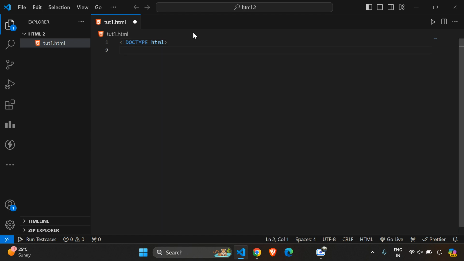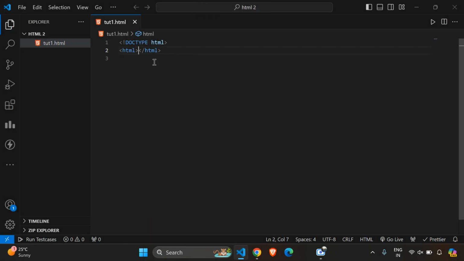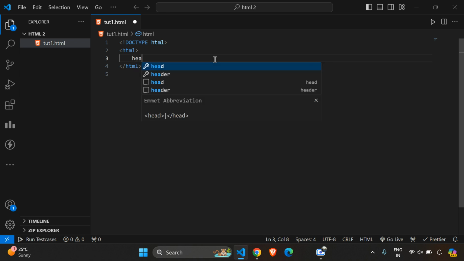After specifying this, the first thing we need to specify is the html tag. This html tag basically specifies where your HTML code starts and ends. We will be writing all the HTML code in between these tags. So this says the entire HTML document. And after this, we will be having the head tag.